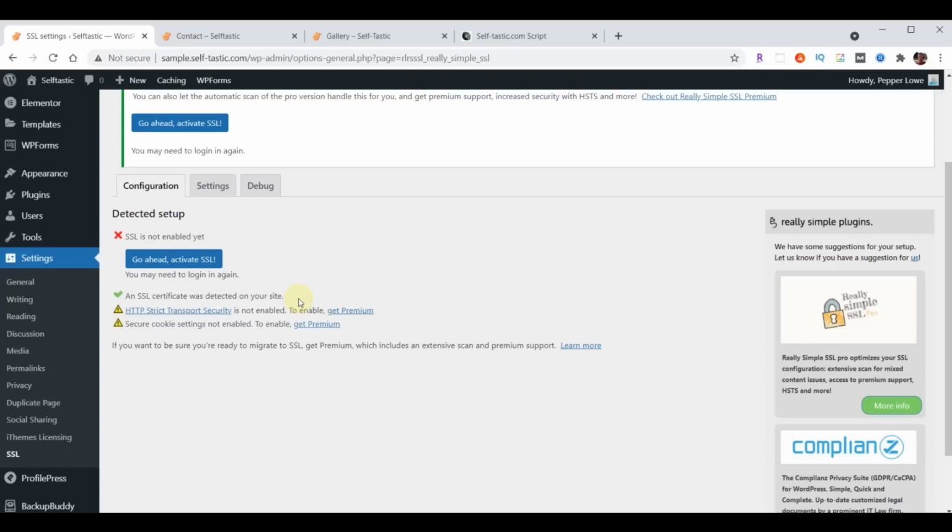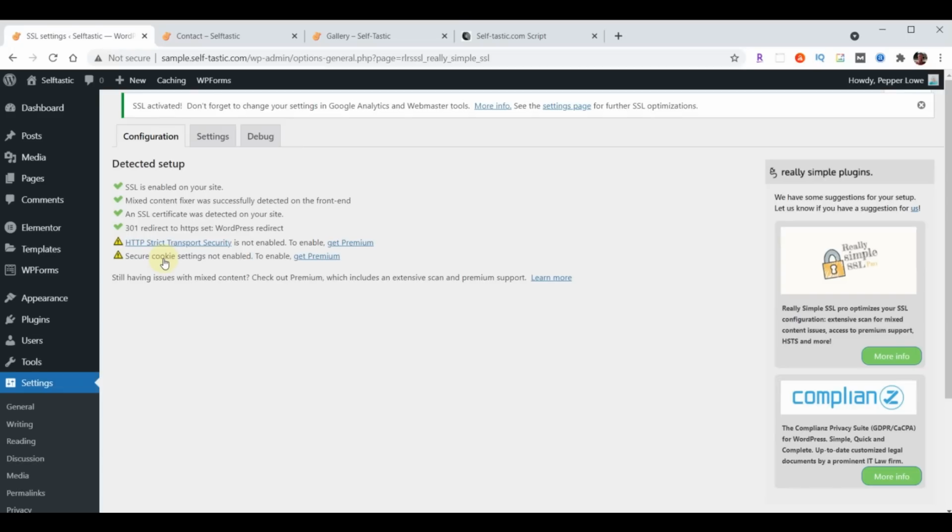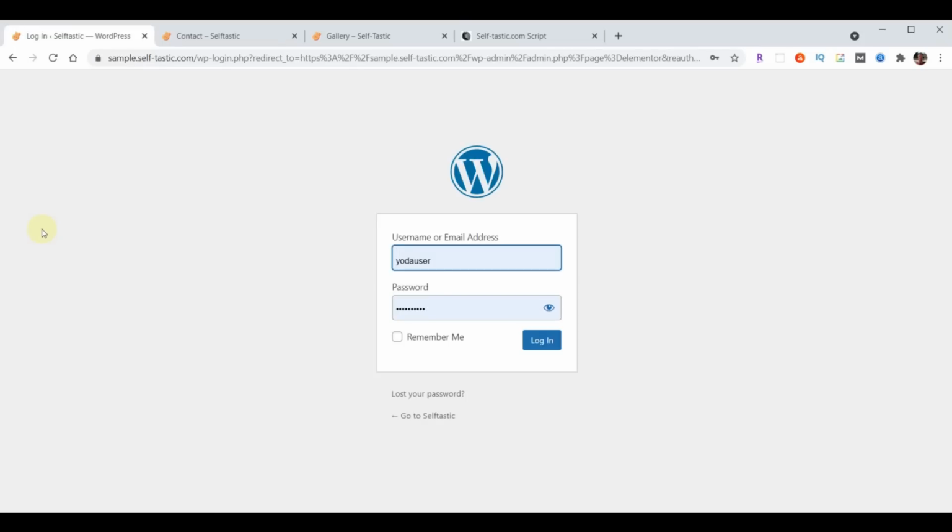If you don't see that message, you need to contact your hosting company to ask them how to get your certificate activated. Because without a certificate, we can't secure your web pages. Since we have a certificate, all I need to do is click on Go Ahead to activate. Now it's been activated. Once you've activated your SSL and you weren't in secure mode, it's likely to want you to log back in. So for example, our next step is going to click on Elementor. And when I did that, it asked me to log back in.